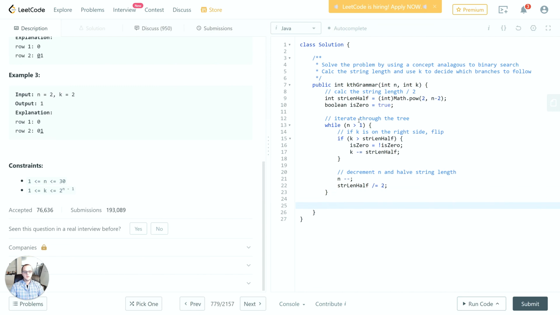Then at the end, we have a value for is 0. If it's true, we're going to return 0, otherwise return a 1. Okay, so with this, we actually have the full implementation. We did not need to generate the string, and we didn't even have to implement a tree with nodes or anything like that either. We were able to do that implicitly just through these operations.